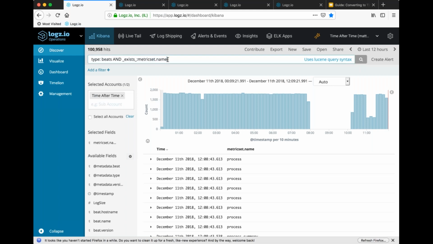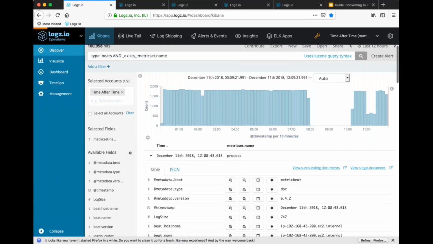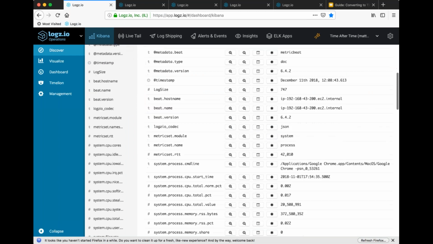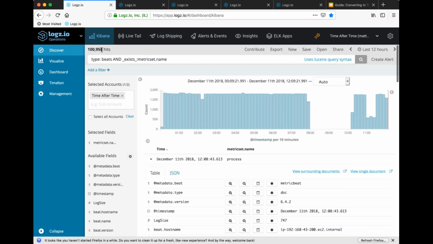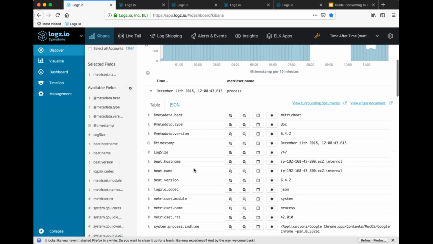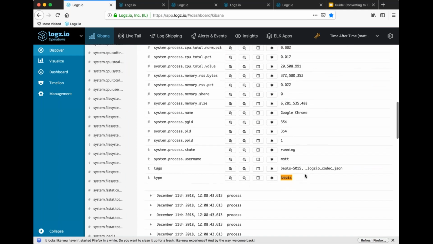So I may have double the logs from metric beat. Some of them will be more system-oriented. Some will be more process-oriented. In this case, I'm filtering to just those that have some process-oriented information in them. And that gives me a result set of logs. So this is my source, right? Many, many entries, in this case, 100,000 hits in this time period that all contain this great set of data.